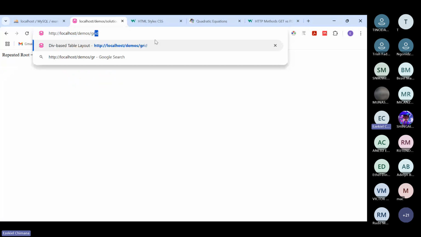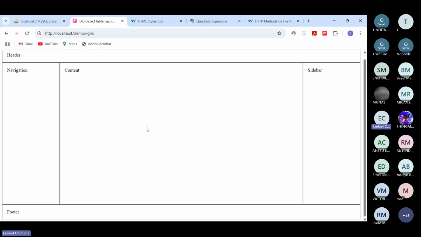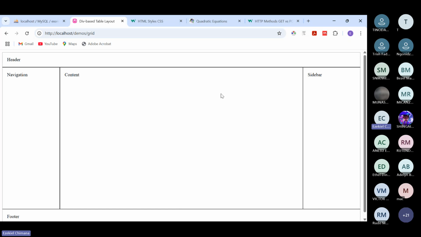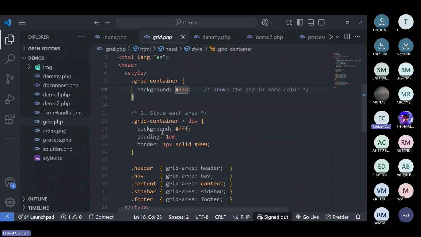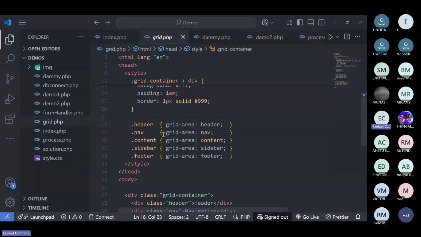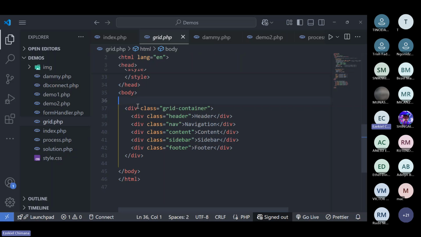I say grid, yes, you see I'm having this grid just the same. I've got the header, the navigation, the content, the sidebar, and the footer down here. I'm just using the HTML and the CSS. The code is very, very simple, very short. If you look at it, I'm going to have a div with the class of grid container. So this one is going to be my grid container. So I'm going to use the grid layout.